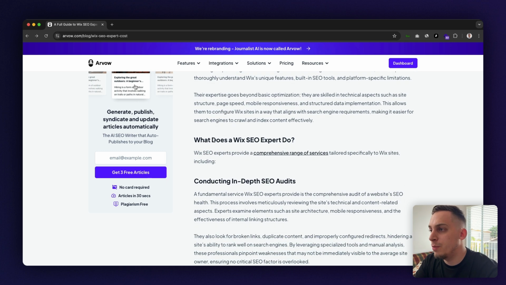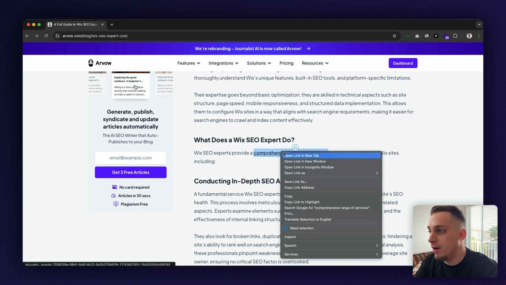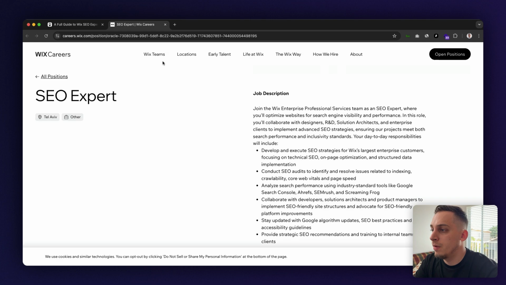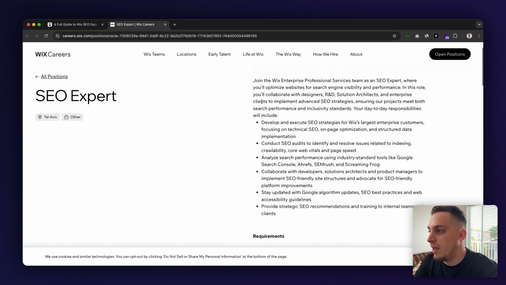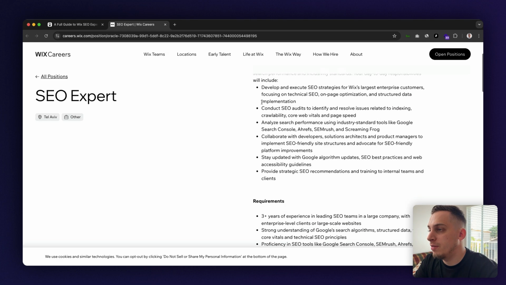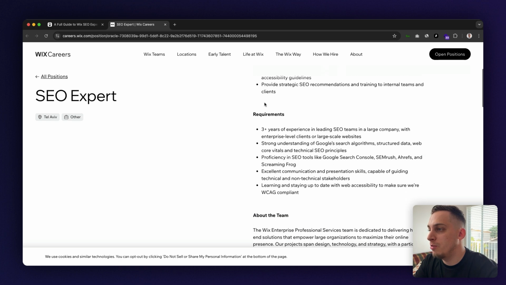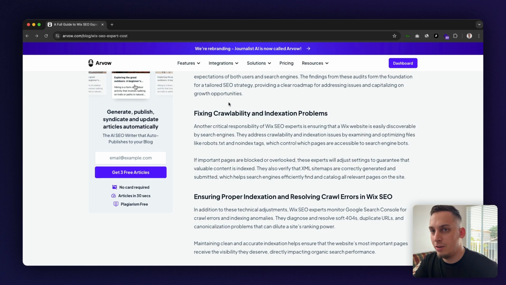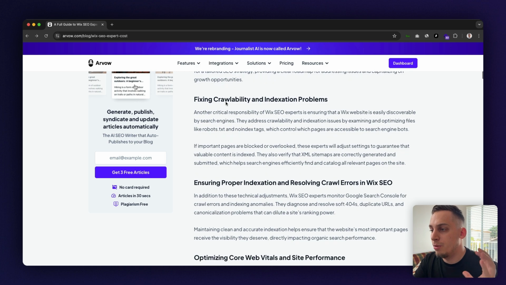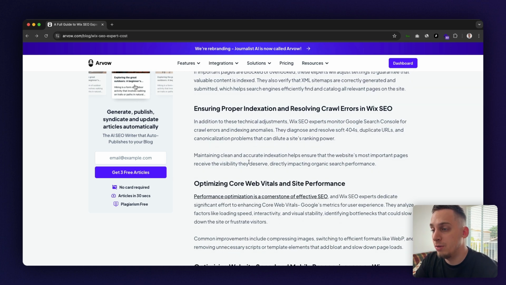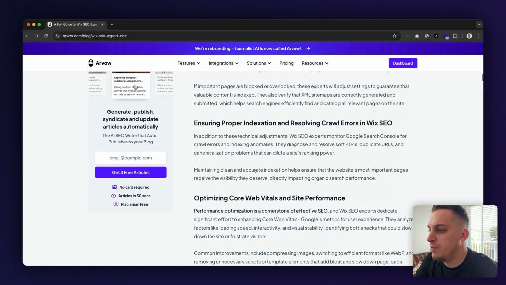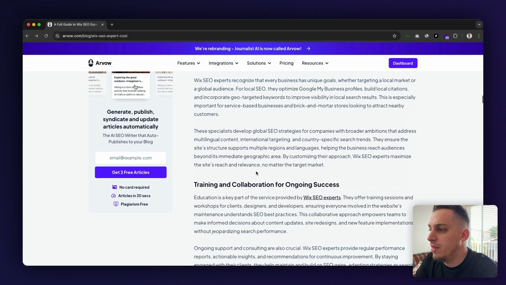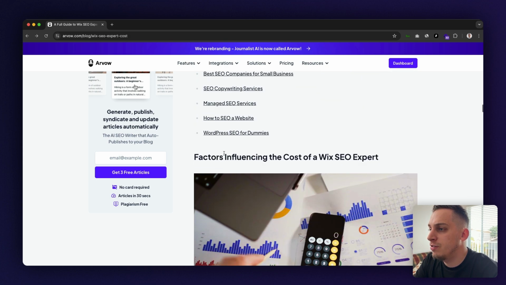So for example, what does a Wix expert do? You can click on this in a new tab, and it basically shows you what a Wix SEO expert does, basically the job description and requirements, right? So a good combination between these two types of links, internal and external, is important to have throughout your blog post.